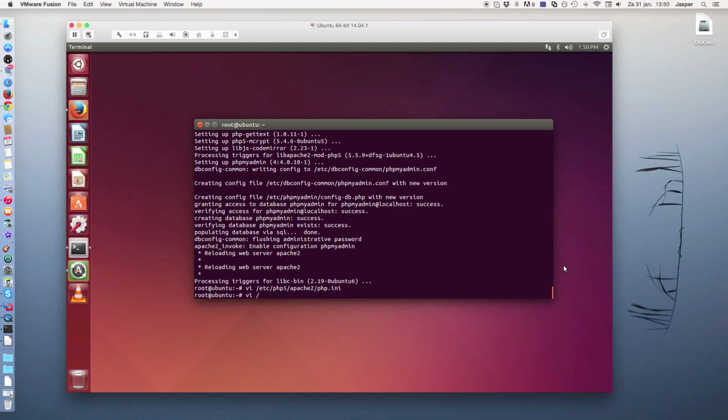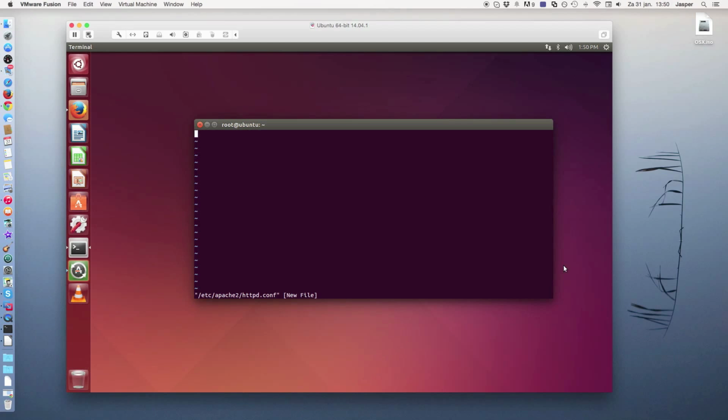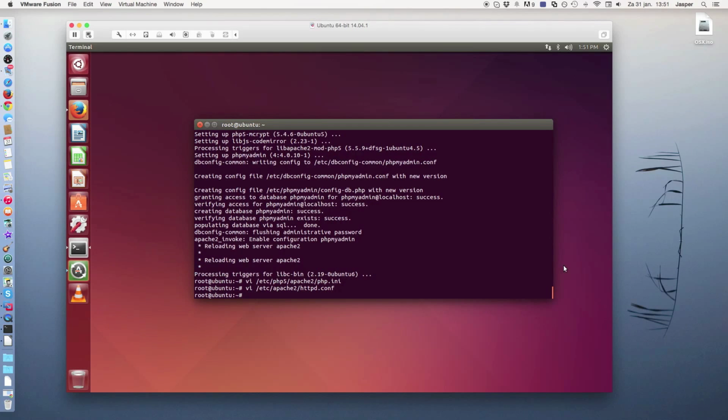vi /etc/apache2/httpd.conf file and we add ServerName localhost, write quit, and /etc/init.d/apache2 restart.